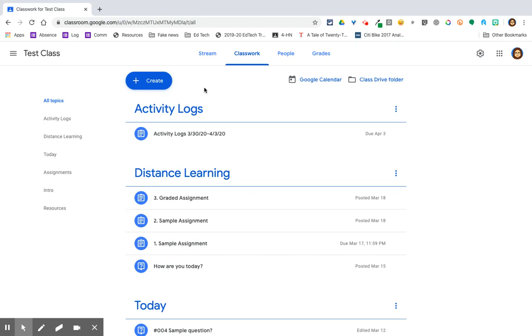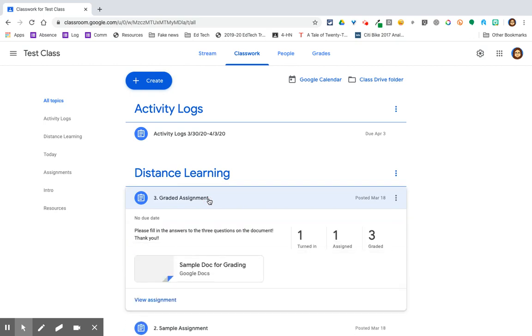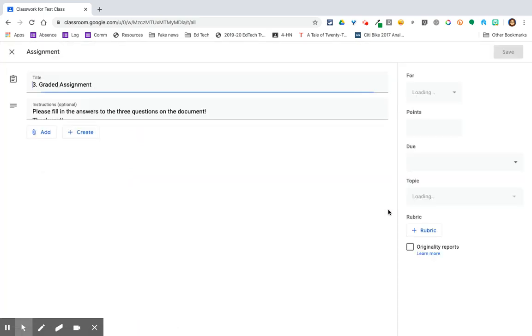You can do this with a new assignment, or you can edit an existing assignment to get that rubric in there. I'm actually going to edit an existing assignment, though it works the same way if you're creating a new one, because I want to show you with some submissions how you actually grade with the rubric. So I'm just going to start by editing my assignment.